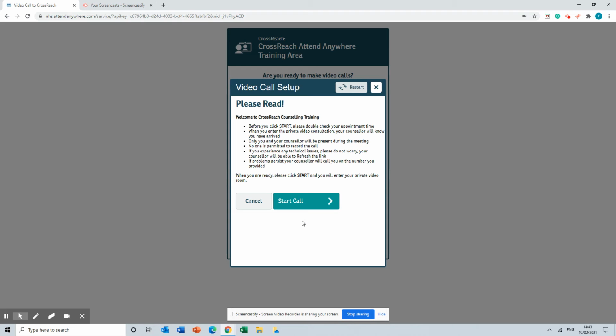To date, most counsellors are saying that their clients are arriving about 5 minutes before their appointment time, which is great. Also, again, it just reassures the client that if they have any technical issues, the counsellor will help them either refresh the link, or they can be given a call on the telephone number that they've provided to check what the problem is. So then the client is ready to start the call.